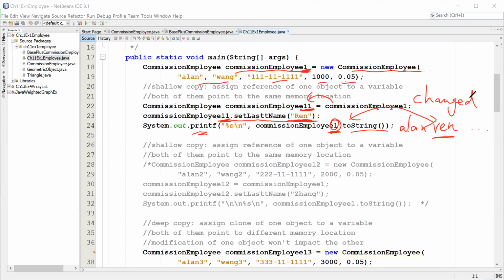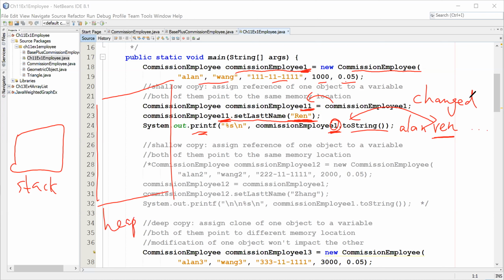Why did it change? It's because in the stack, and this is the heap. In the heap here we have Ellen Wang and the social security number. And here we have employee 1 pointing to this object. And employee 2, where does it point to? The same one, yeah, very good. It also points here.